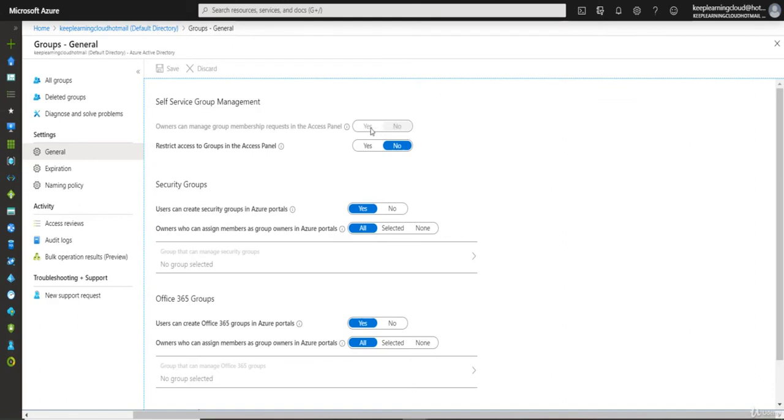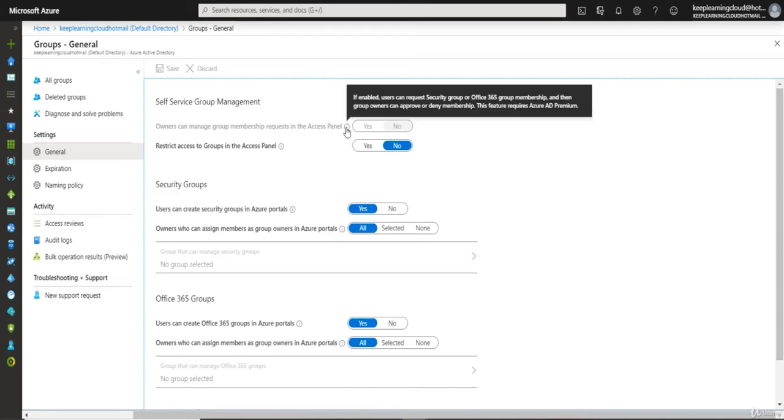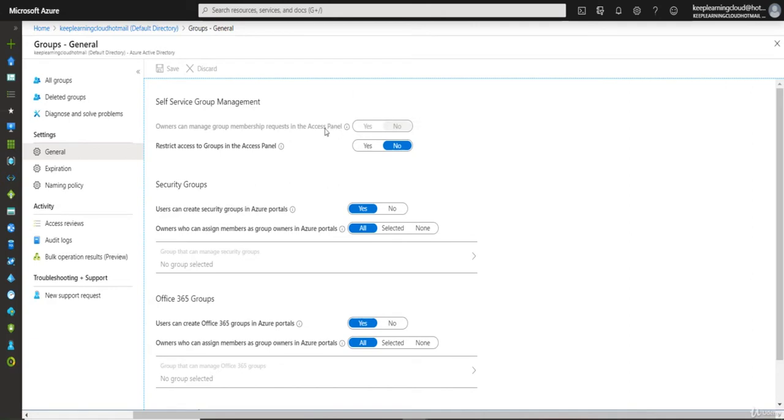Well, this time it is grayed out for me. It just clearly tells me that I'm not using the right subscription. I just hover the mouse over this information icon. It tells me that this feature requires Azure Active Directory Premium, at least P1, P2 is better, but P1 will still work. Now the next option is restrict access to groups in the access panel. If you have this on, that means the users will not be able to see the group in their access panel. But this will not affect the administrators. Administrators will still be able to manage the groups from their access panels.